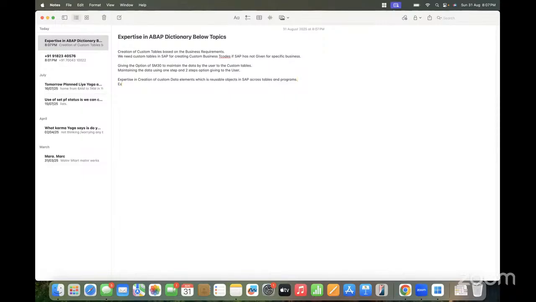Expertise in the concepts of domain, where we can use the domain for creating multiple data elements. Just like this, some one-line terminology.